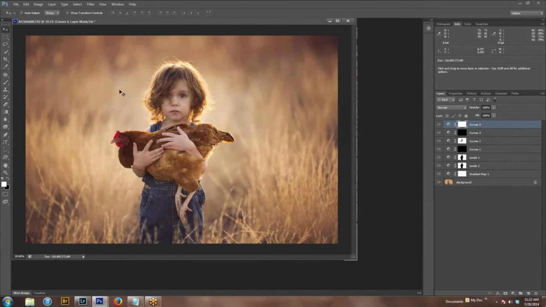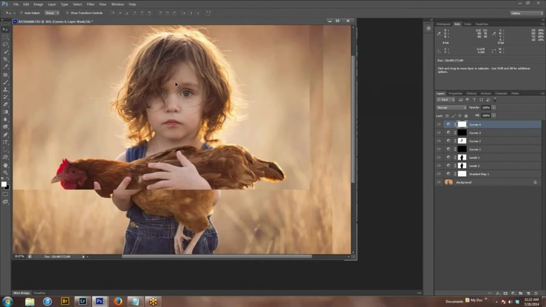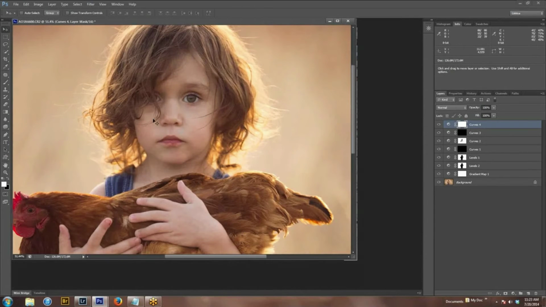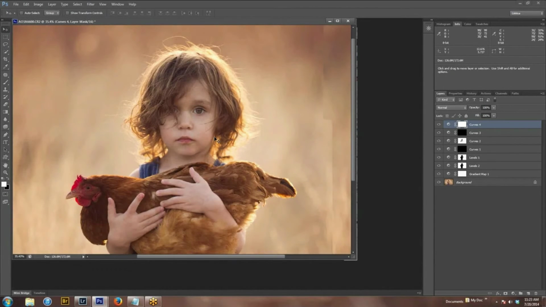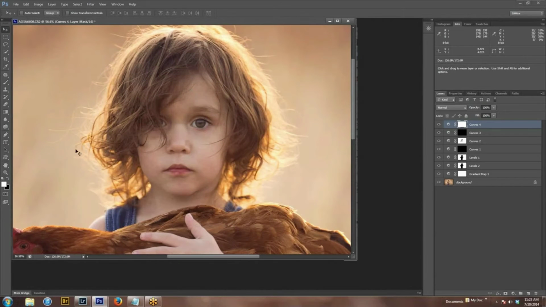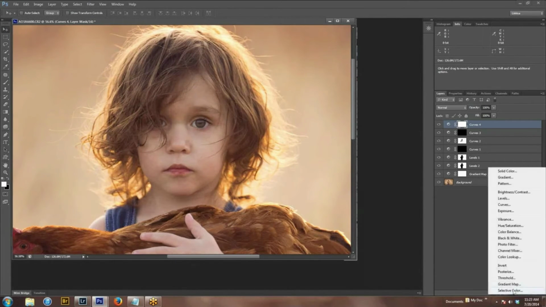The last thing that I'm going to do to this picture is I'm going to just highlight his eyes a little bit, and I'm also going to add just subtle highlights to his skin. So the first thing I'm going to do is I'll do the highlights on his face first. So to do that, I'm going to use a levels layer.